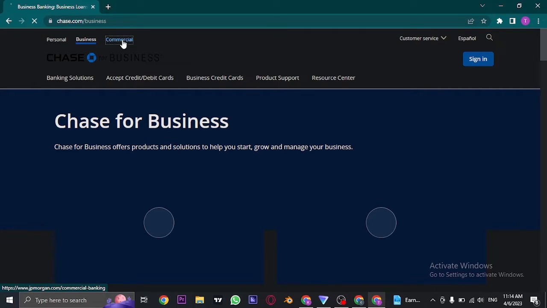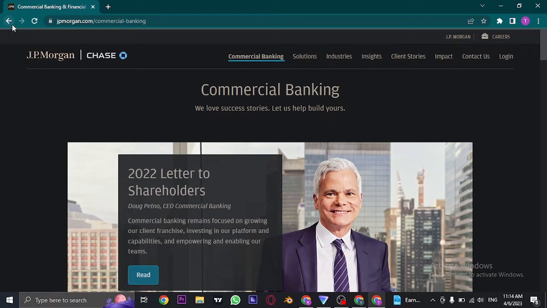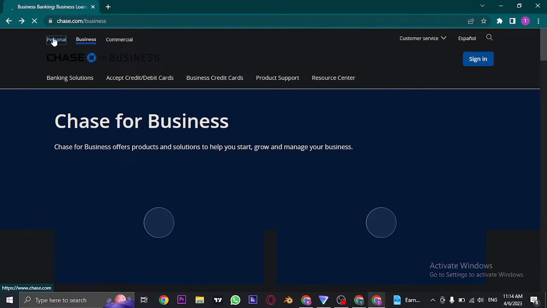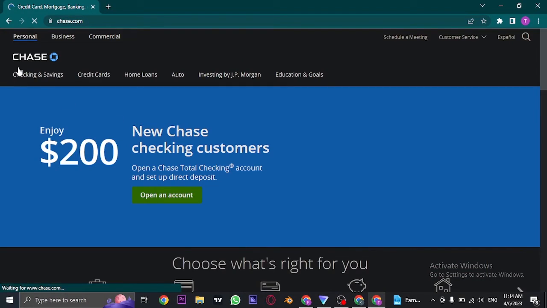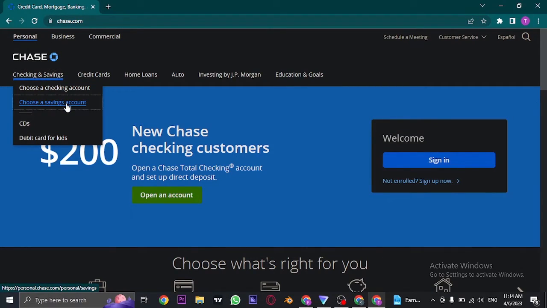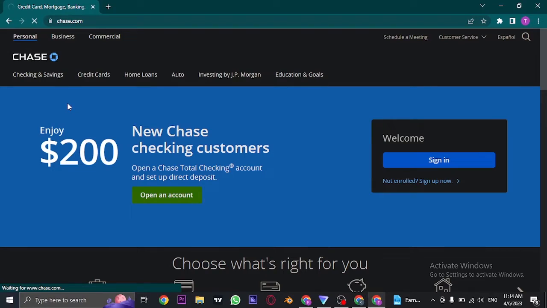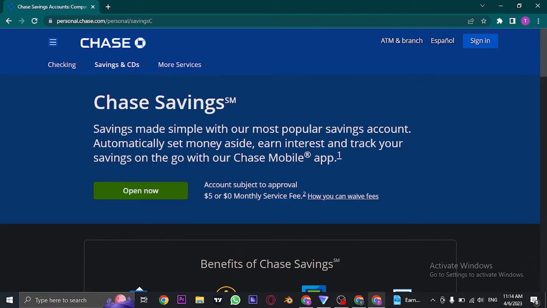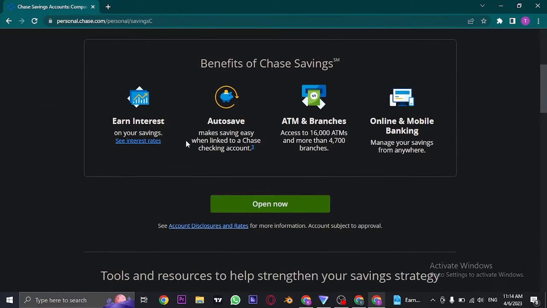And depending upon which option you choose, there are different products or different accounts that you can create. For this video, I'm going to choose a personal account and click on checking and savings and choose the savings account. Depending upon which option you choose, your interface might look different. Now from here, if you also chose the savings account, you can scroll down and click on open now.